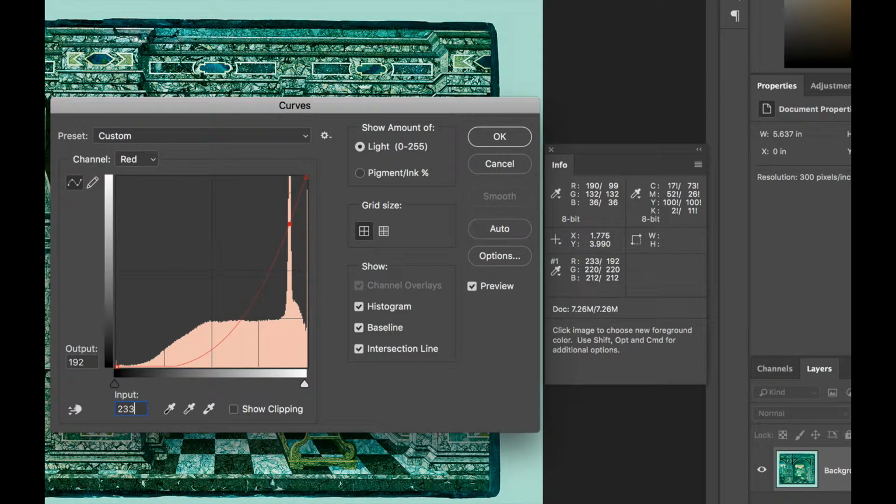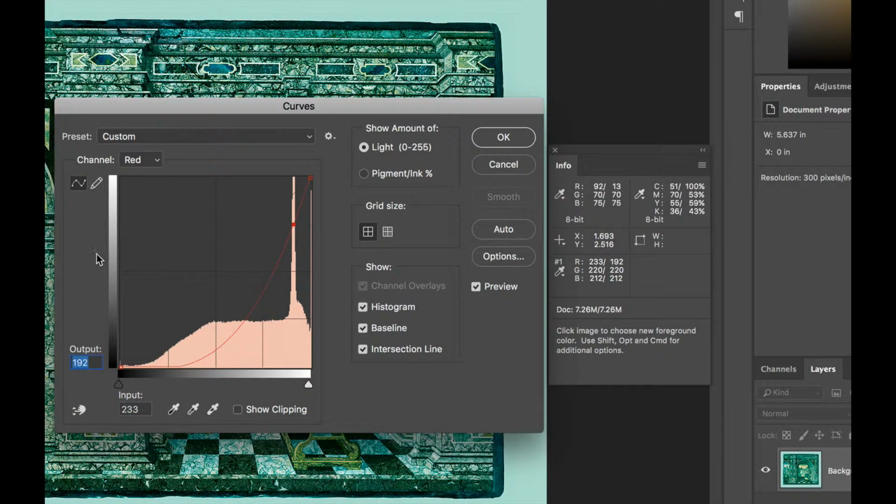So let's change the input to 233. And when this happens, you can see we get an output that makes our image very green. So we need to readjust the output. To do this, look at our green value. Our green value is 220. So let's change the output of our curves to be 220. That readjusts it back up to the red, and you can see our point in our curves is matching right where that spike should be.